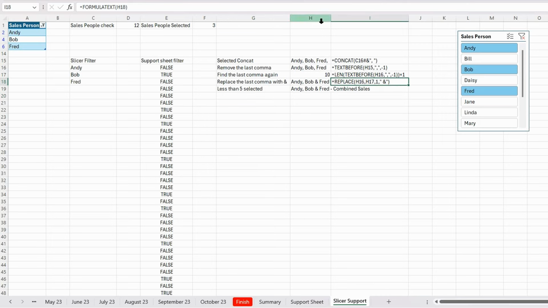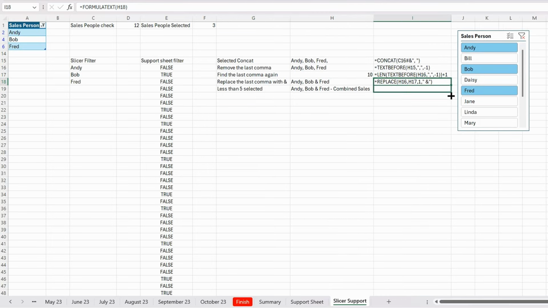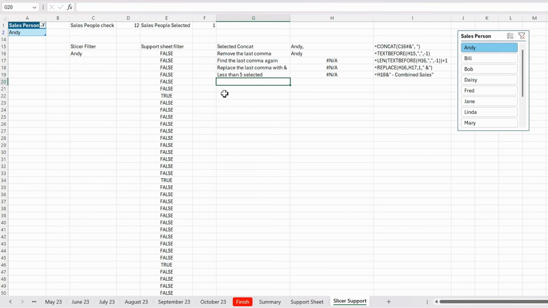Let me just expand that, copy that formula down. Now, if it's just one, i.e. that, we know we're going to get an error there, so we want to select something else. So we want it to be 1 selected, and that formula is going to be equals that in the ampersand, quotation mark, space, hyphen, space, sales, because it's just one person. And I'm going to hit return and then copy that down.